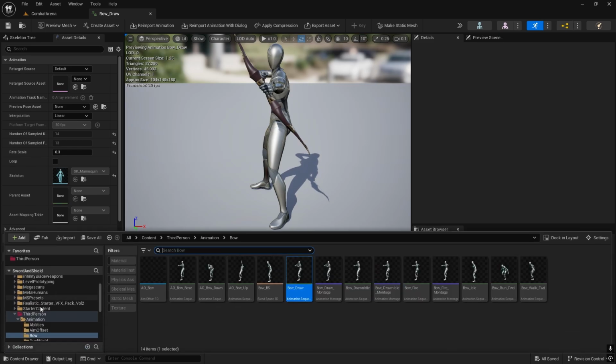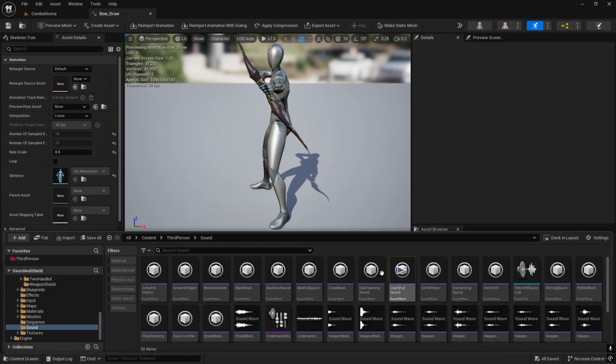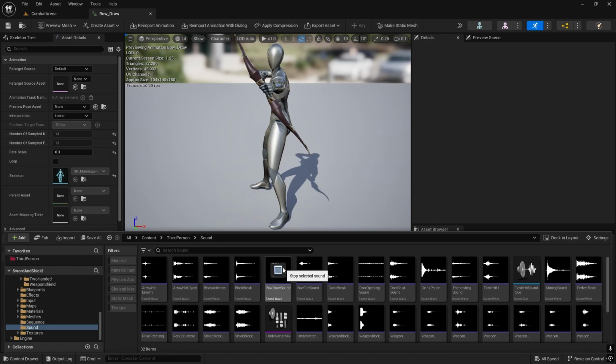So I have made that sound exactly the same length. So it's this sound here, bow draw sound. And then when we have a higher attack speed or lower attack speed, we can just change the pitch and the sound will be the same length as the drawing animation still. So that works the best. And then also there is a bow fire sound.